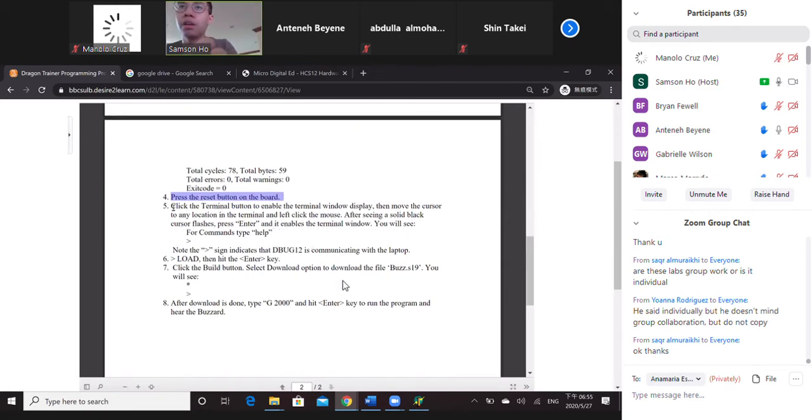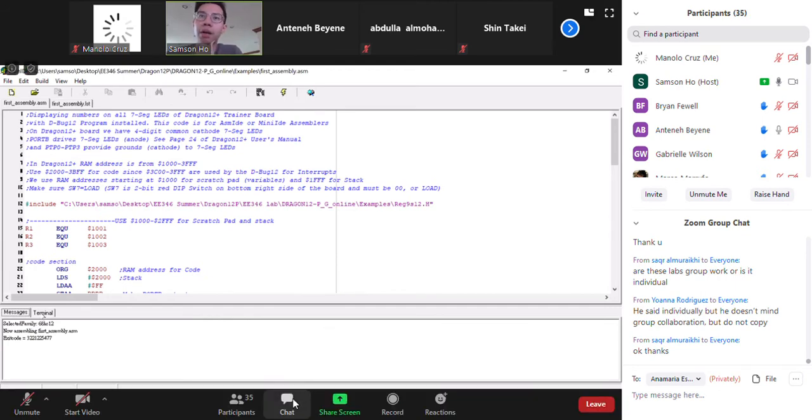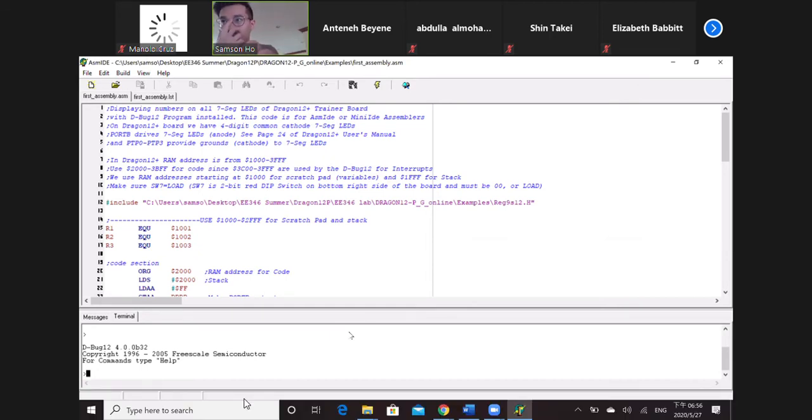Let's just follow the steps over here. Right now, you have to click on the terminal, which is the same location as your message, just in a different tab. Click on the terminal and make sure that you're able to write something over here. This is the terminal we can use to give simple commands to load and run the board.